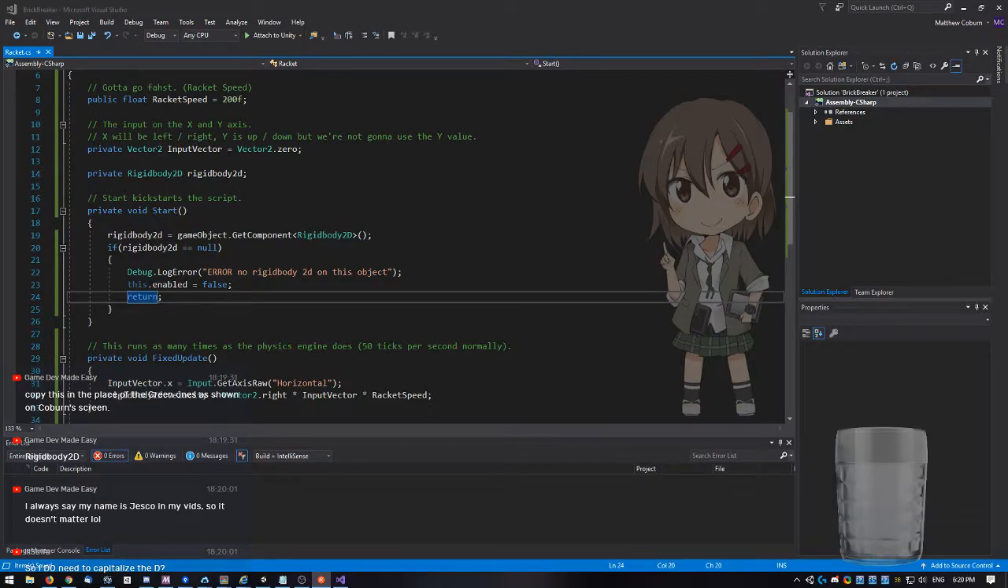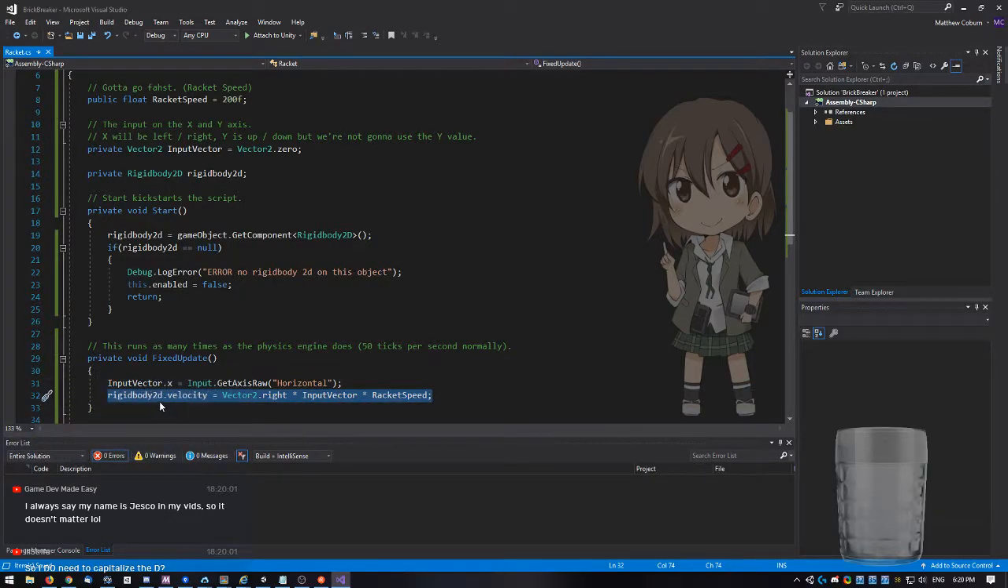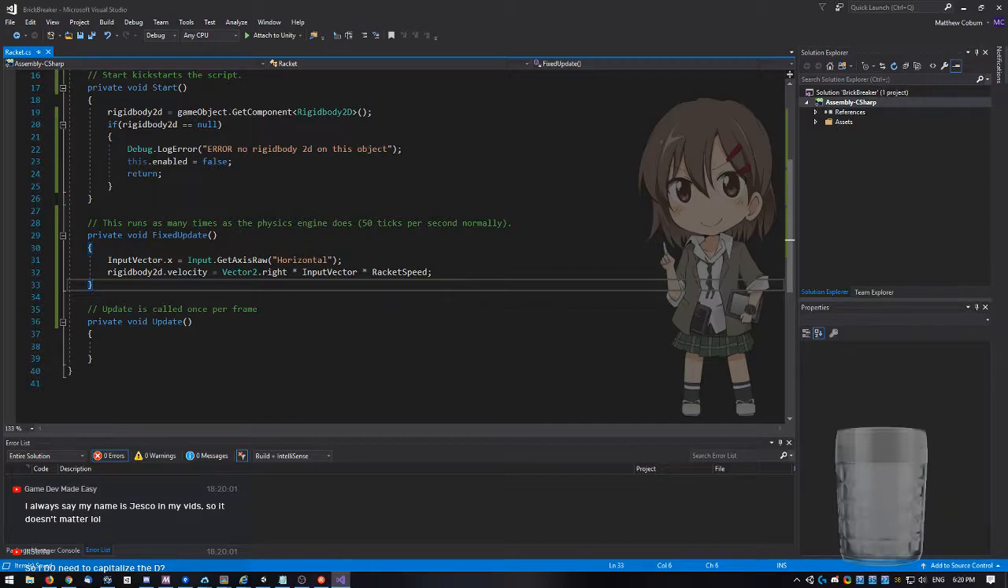No, don't capitalize the D on the end. When you're getting down here, you want to go rigidbody2D with it all lowercase. Where I've got it highlighted, that's a lowercase d. It is one of those gotchas.